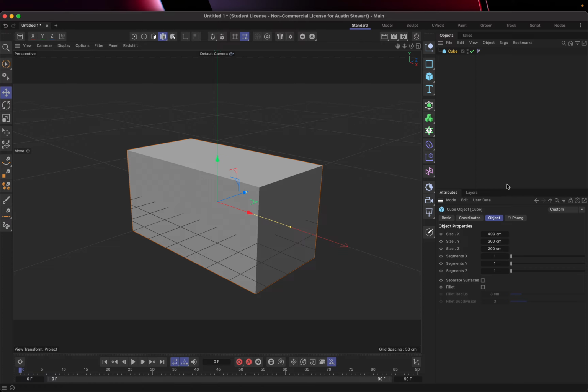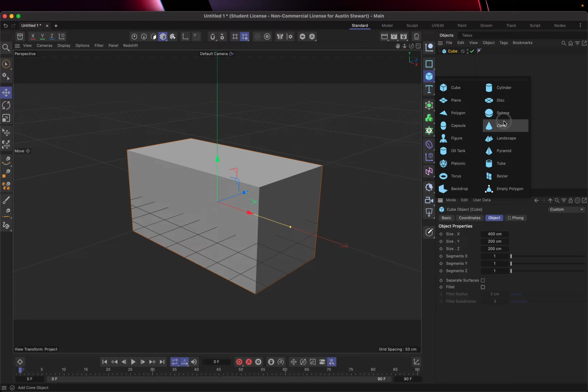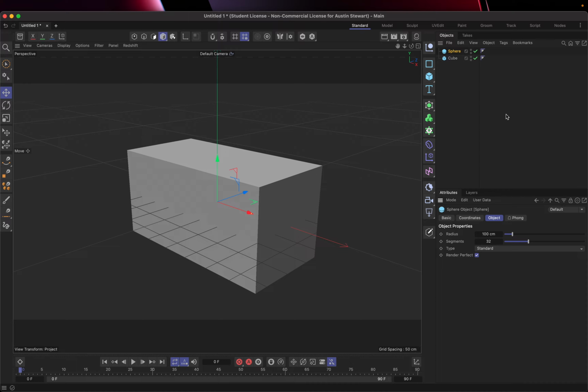And so every object that we create has certain parameters or attributes, and they are going to be different. So if I create a sphere, you'll see that I still have some attributes, but not quite as many as I had for that cube. Let's see here. And there are all these different tabs. So there's the object tab, which is where the specific properties for this object are. The Phong tag we'll talk about later.